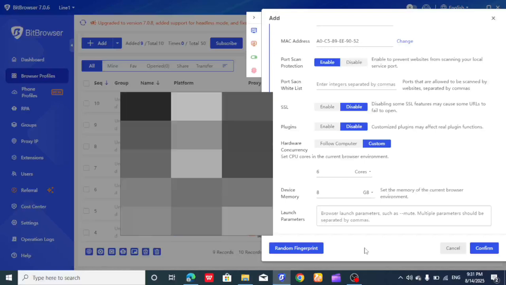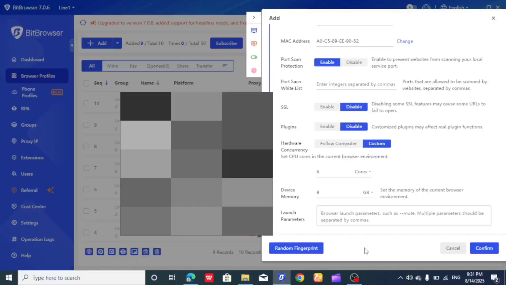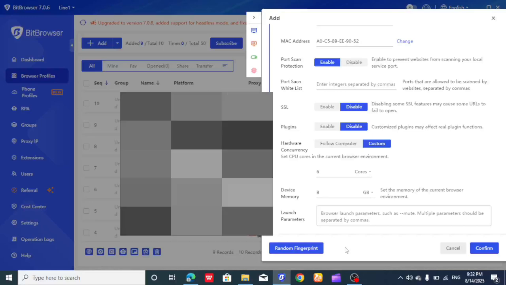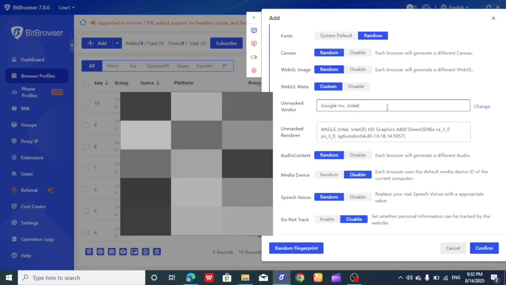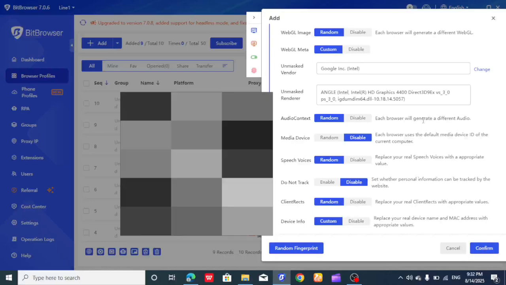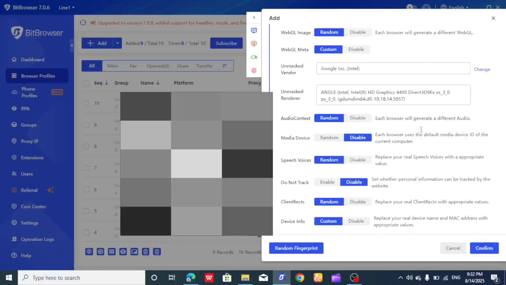All right, now if the setup that they gave you here, you do not like it, you just click on random fingerprints. All right, if you click on that, they're going to generate a new one for you. So guys, I'm just going to go with this, and if I click on confirm, this is going to create a new fingerprint for me.